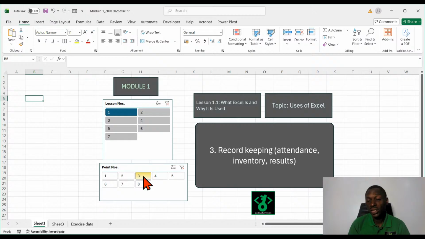And we use Excel for things like record keeping, for things like our attendance. So you go for a meeting and you want to track the attendance. So we can use Excel for that. We use Excel for inventory. We use Excel for results. So when it comes to Microsoft Word, we're most likely typing. So we're typing, creating our notes, writing our articles. But in Excel, we're doing something different. We're working with records, we're working with data. Okay, so we also use it for calculations.